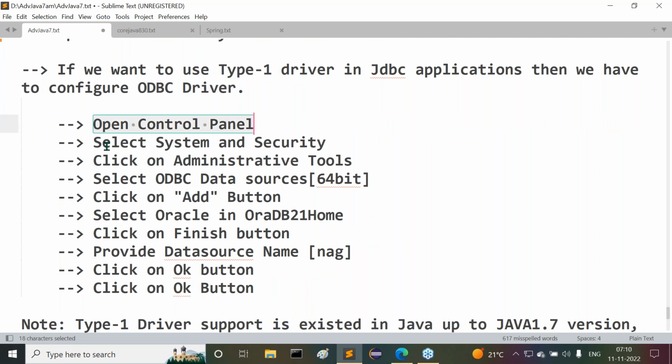First, open control panel, select system and security, click on administrative tools. Then what next? Select ODBC data sources 64-bit. Click on add button. Select Oracle in OraDB21Home. Click on finish button.